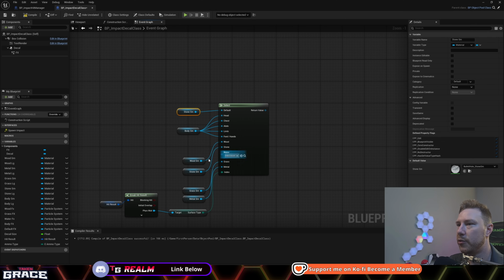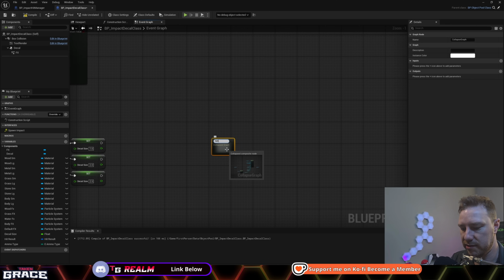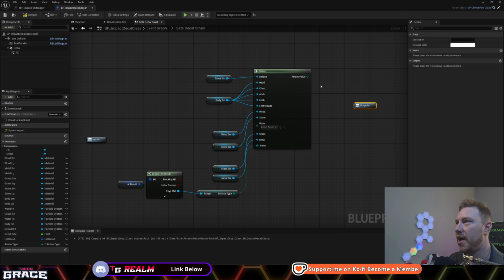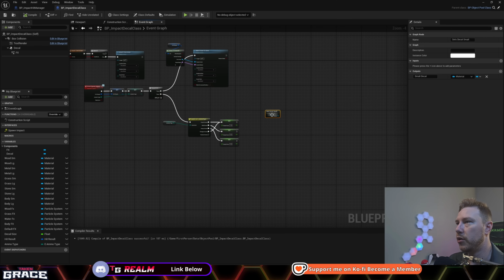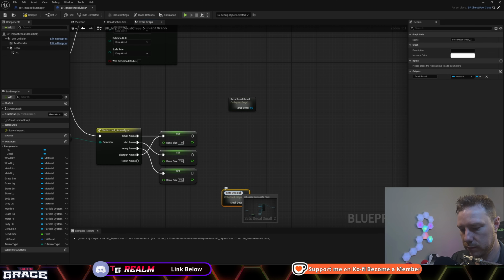Great. Then we're going to collapse this to a node. We'll call it sets decal small. Okay, let's open that up, and then let's add this return node into the output. We'll just call this small decal. And that is all. So we'll hit compile, and we'll go back to the event graph. We don't need to plug this in, so we'll keep it up here. We'll duplicate it though, drag it down here, and then we'll call this sets decal large.